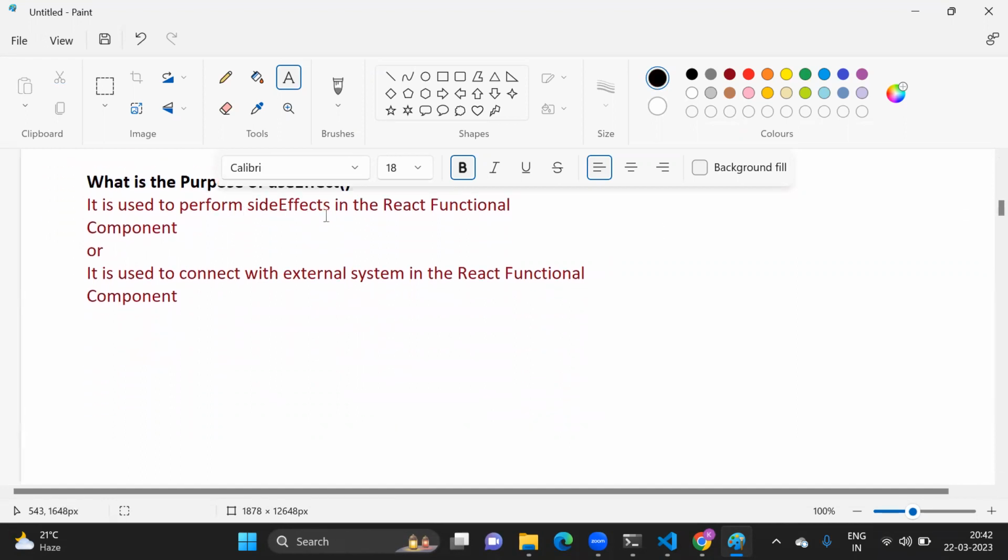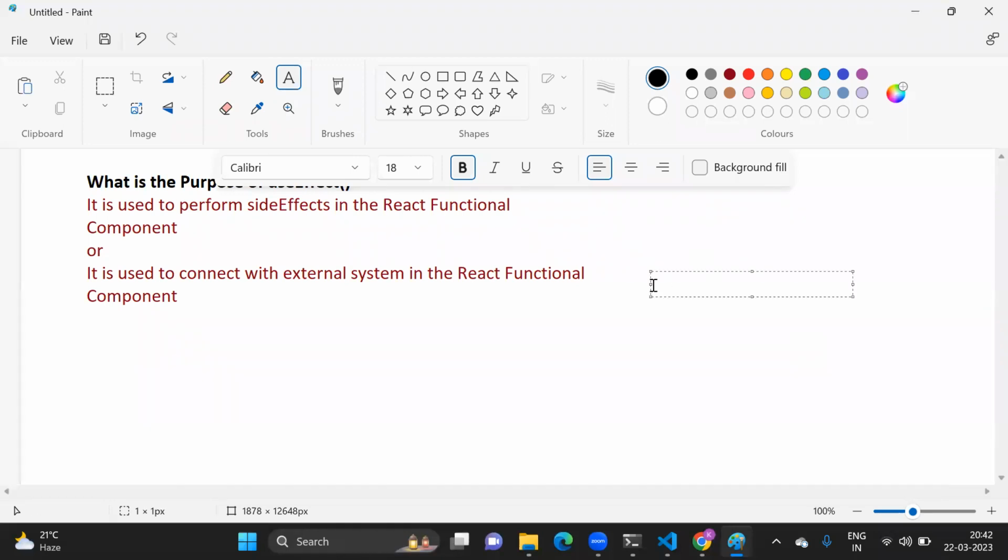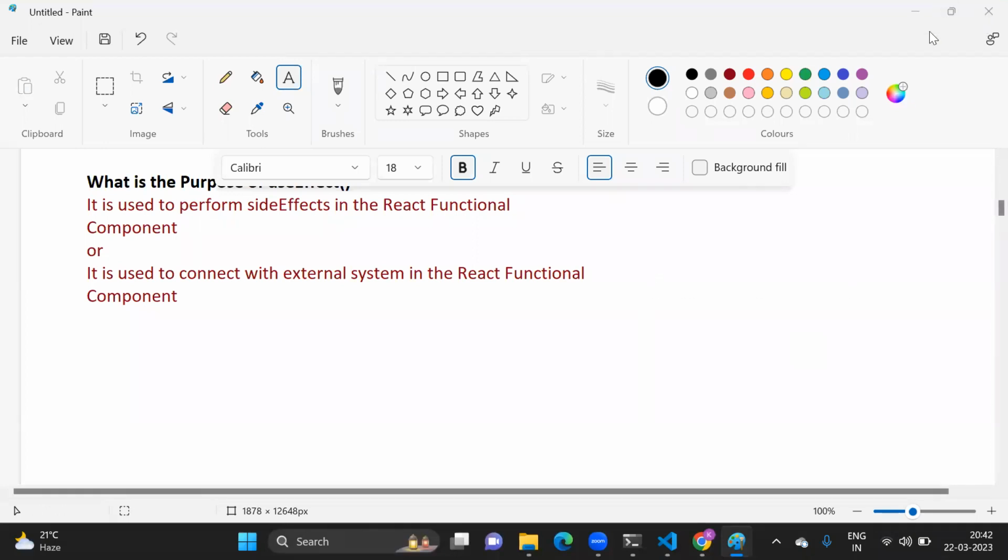It is used to perform side effects in React functional components. Or you can say it is used to connect with external systems in React functional components. Is it clear for everybody? Let me know now if you have any kind of confusion, or if you didn't understand any part.